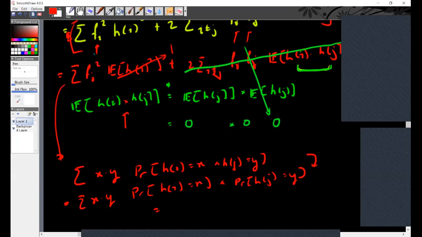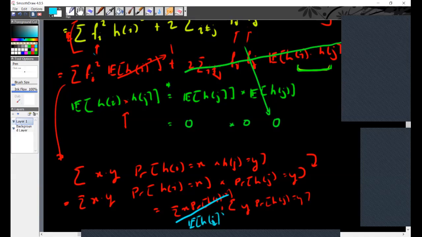So you can do this. And if you can do this, you can separate them into the 2 parts. Trust me on this. So this will become x times Pr[hi = x], and this part becomes y times the probability that hj is equal to y. But then this left term here is just the expectation of hi, and this part here just becomes the expectation of hj, which we know is 0.